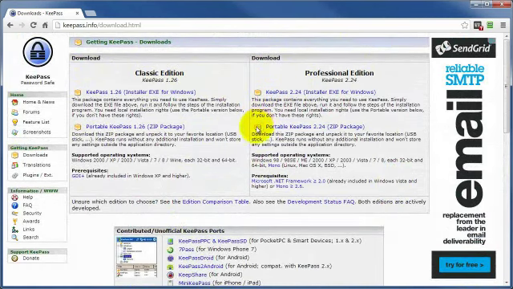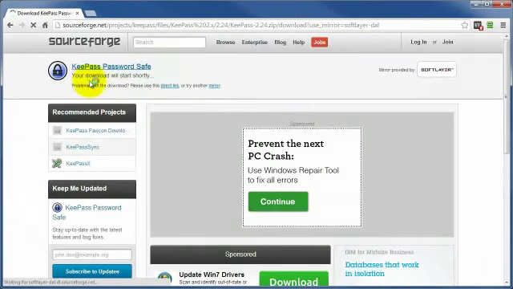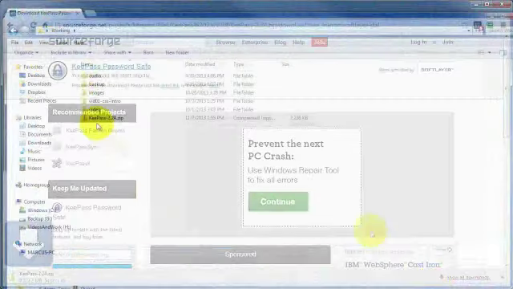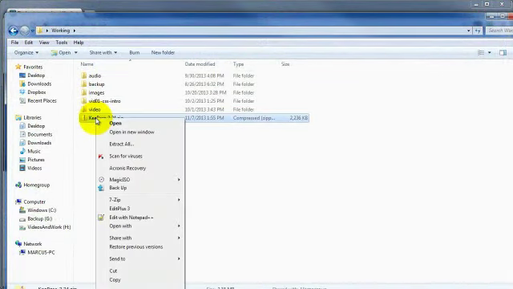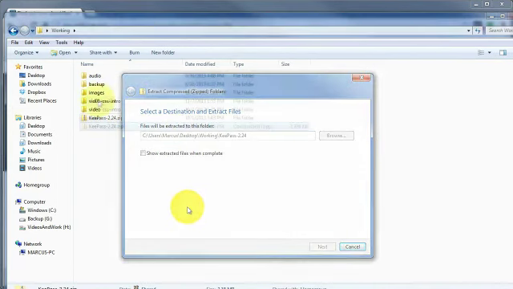But just to show you what the portable looks like, let's go ahead and click on this, download the zip file, which will begin here shortly. Navigate to the location on your computer where you want to download the zip file to. Click on Save. And here's the zip file. Let's go ahead and open that up. Right click, Extract All, Extract, and take a look.